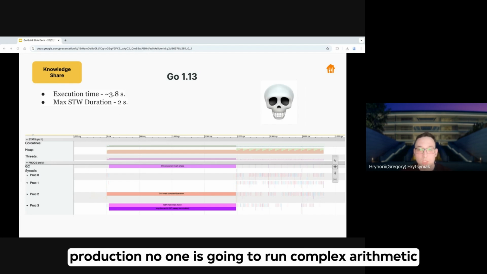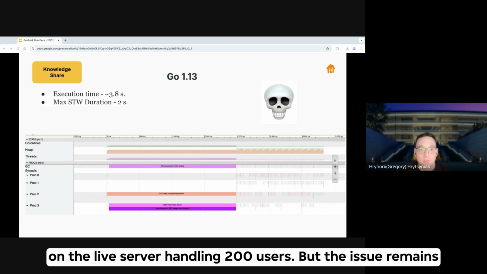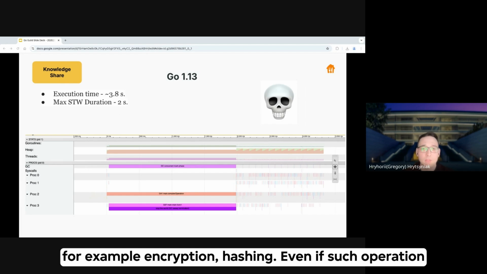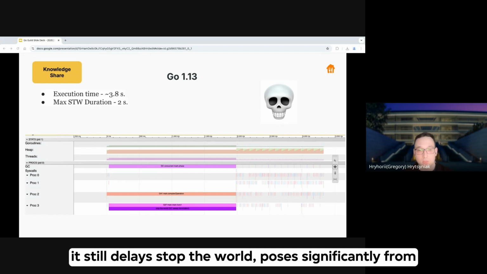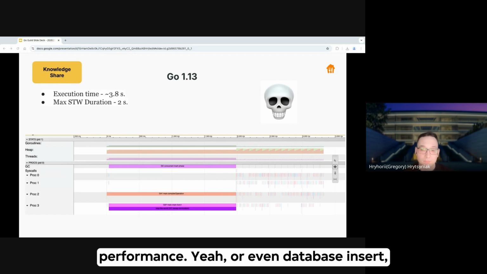Now you might say, in production, no one is going to run complex arithmetic operations like Fibonacci calculation on a live server handling 200 users. But the issue remains relevant in scenarios like cryptographic operations, for example, encryption, hashing. Even if such an operation takes 200 milliseconds instead of 2 seconds, it still delays stop-the-world pauses significantly, from nanoseconds to milliseconds, ultimately hurting program performance. Or even a database insert, definitely.